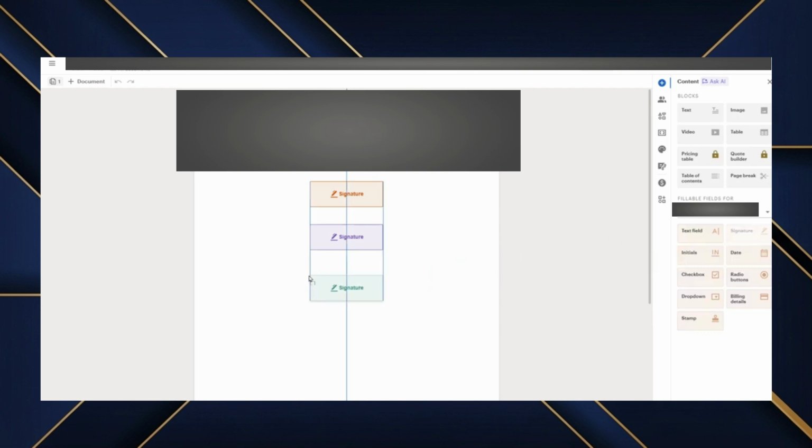You can resize and reposition it for a clean layout, and if multiple people need to sign, switch recipients and repeat the process. It's also a good idea to mark fields as required to avoid missed signatures. Always double-check placement and assignments before sending to ensure a smooth signing experience.